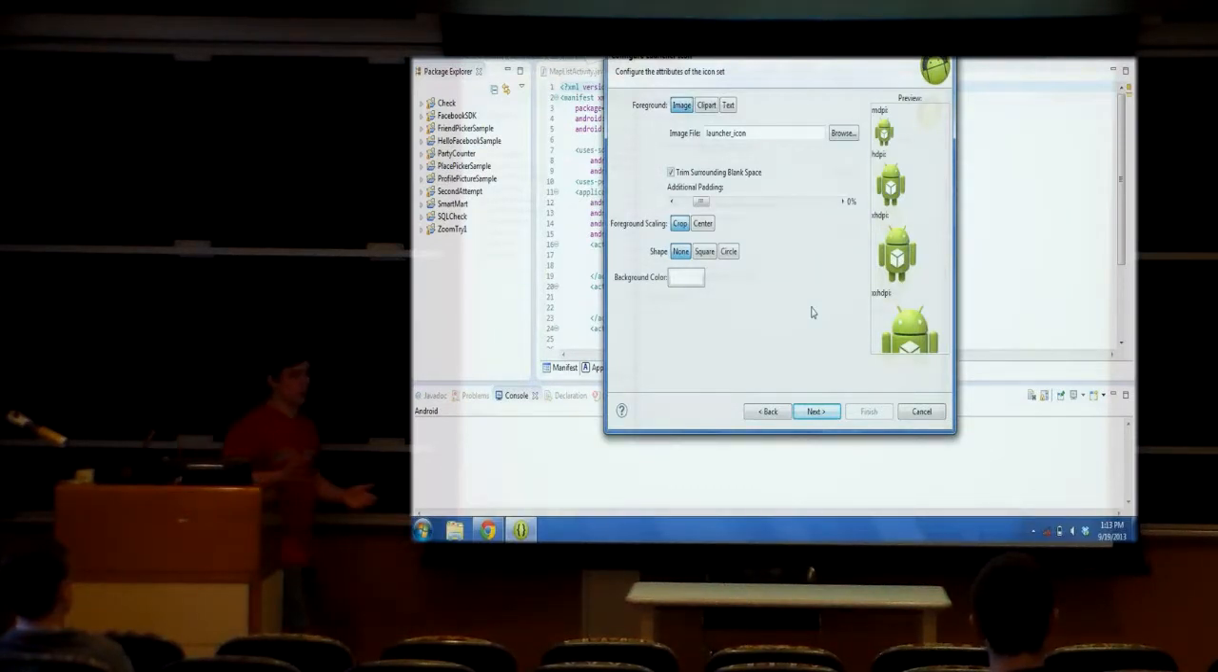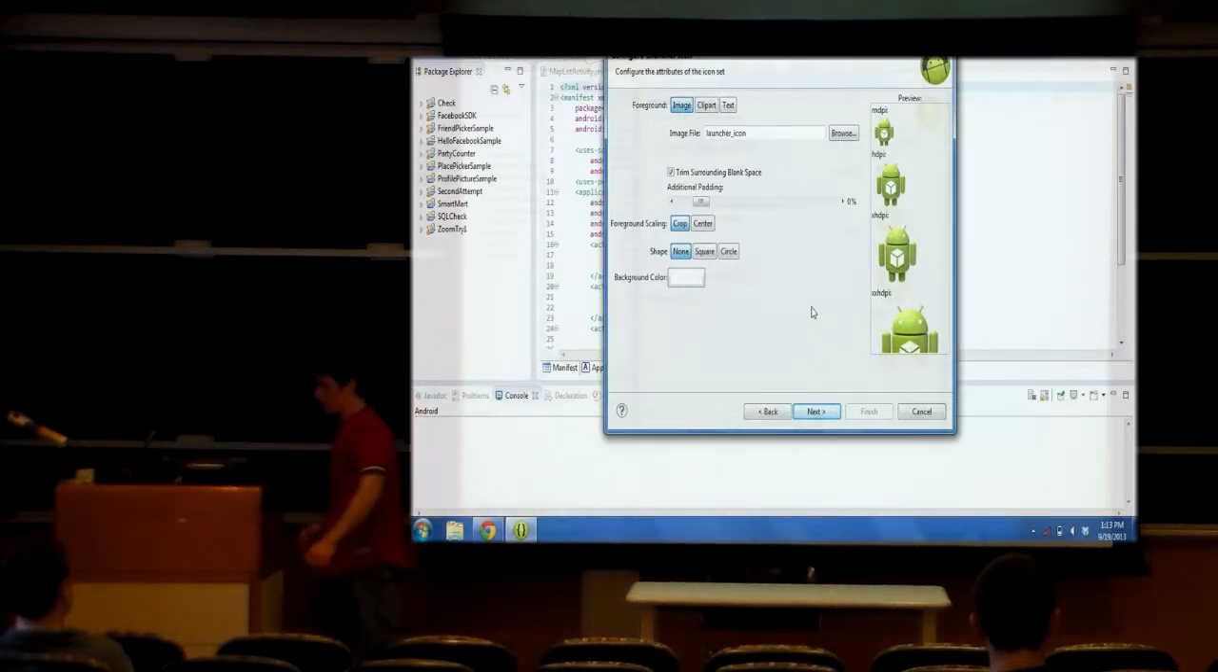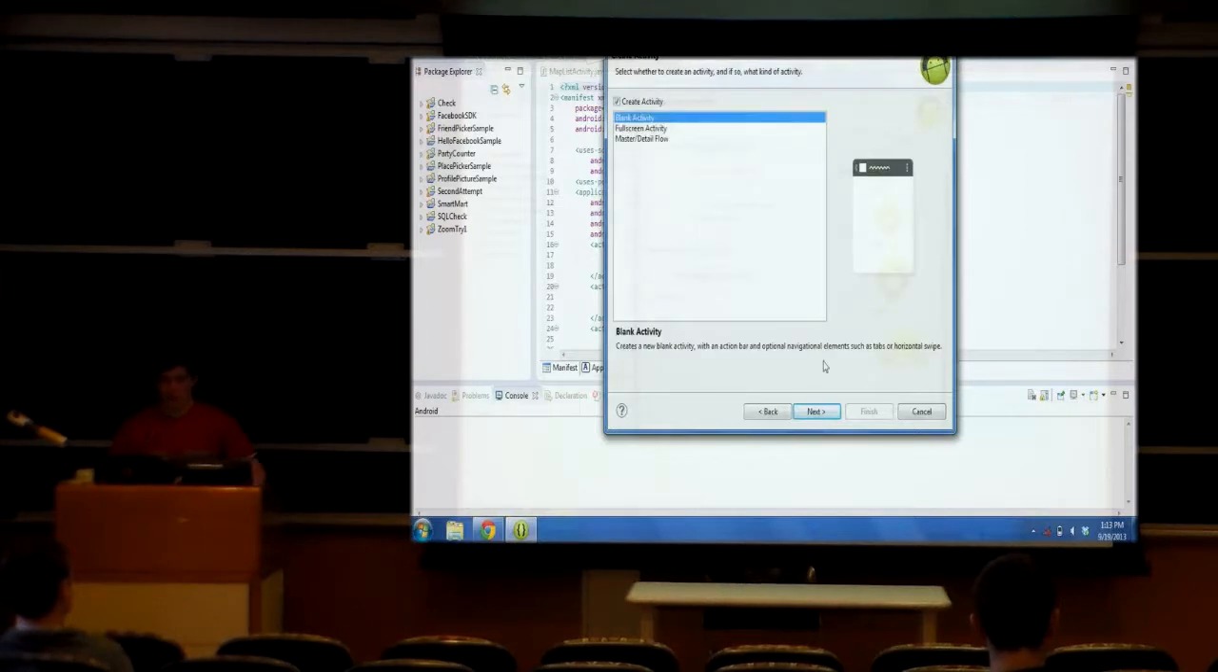Basically, this screen is for if you already have an app idea that you want, and you already have the icon, you can put the icon in here. For now, we'll be using this one, and you can change it later, obviously, so don't worry about it. It's not like you need to design your app before you actually make it. And then when you get to here, I'll go over activities real quick.